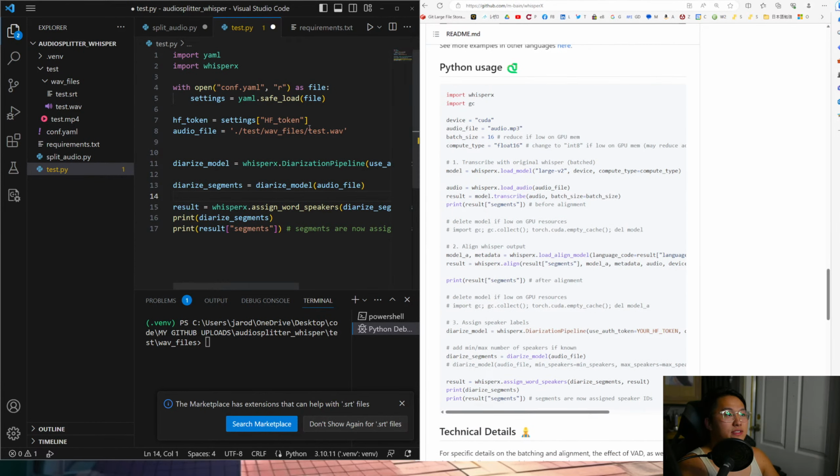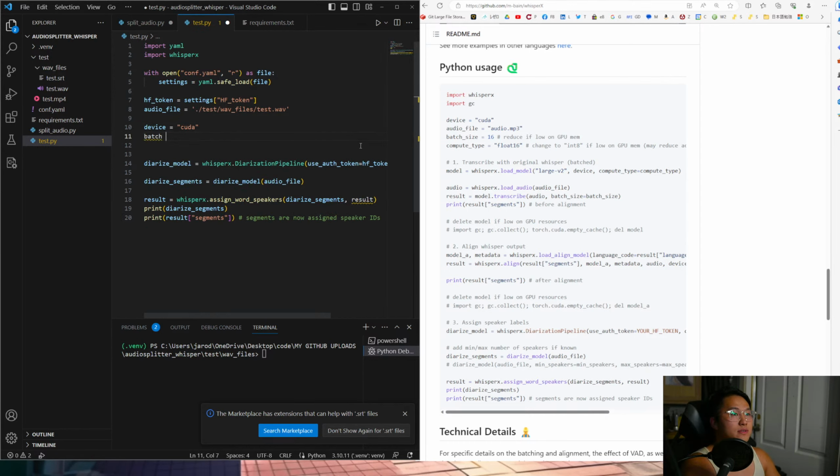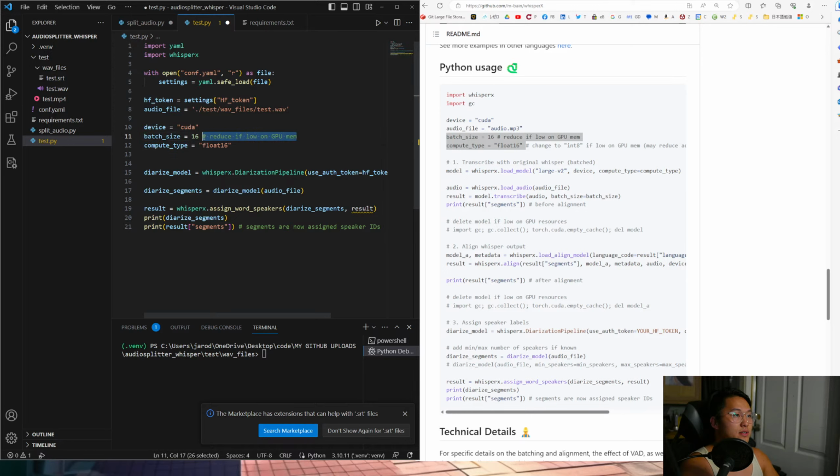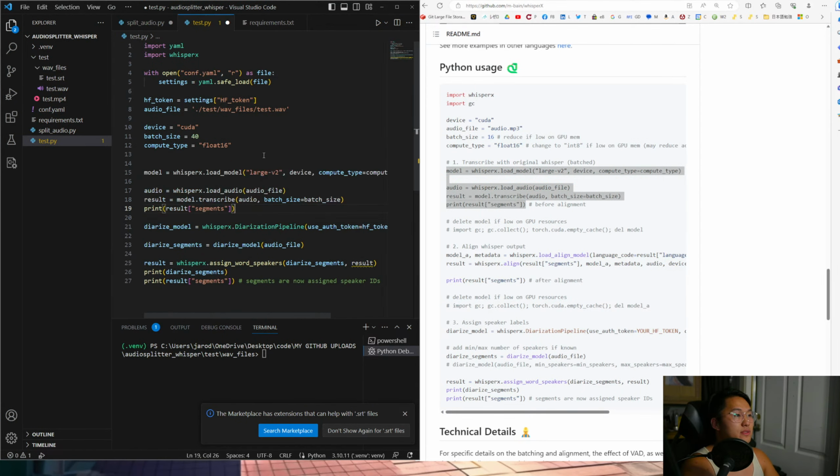Shoot. Okay, what was I trying to do? Right, let me make this smaller. We'll slap in device equals CUDA. Got the audio file. Do batch size. Why am I typing this out when I can just copy it? Copy paste, copy paste. That's what programmers do. Batch size 40, float 16. Transcribe with Whisper. Okay, don't need to print that anymore.